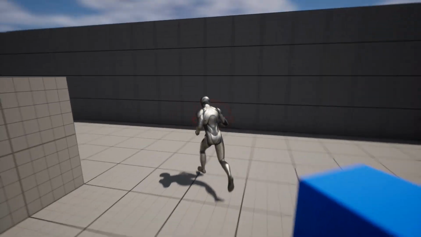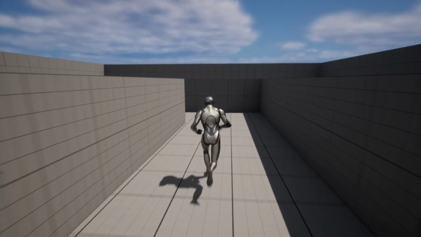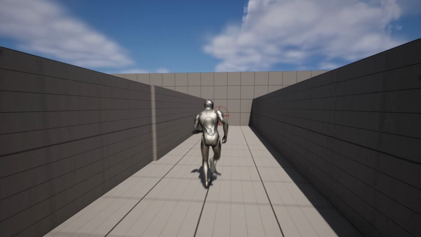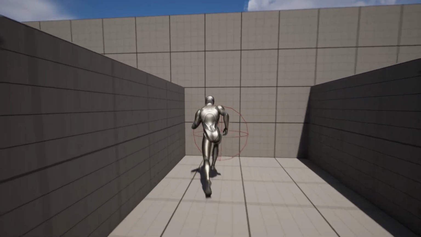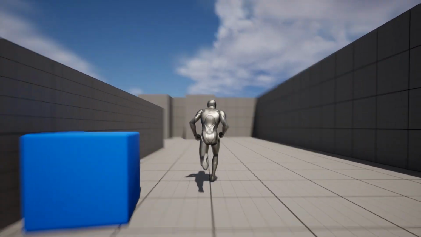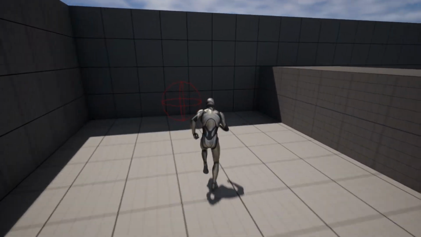Hey everybody, in this video, I'm going to show you how to make a level transfer system in Unreal Engine. This system will allow you to pick the location on a level that you want to travel to based on the prior level. So with that being said, let's jump in.